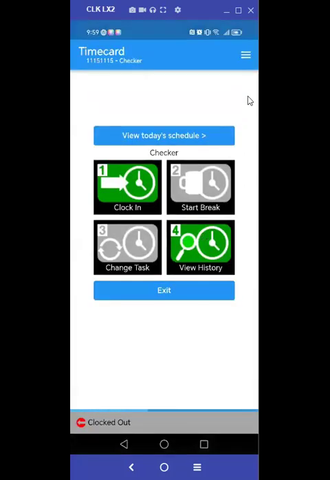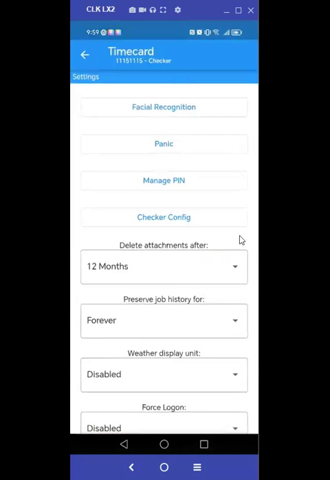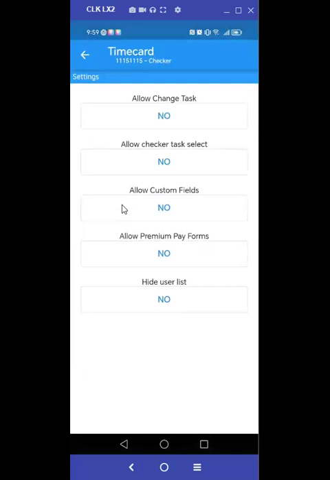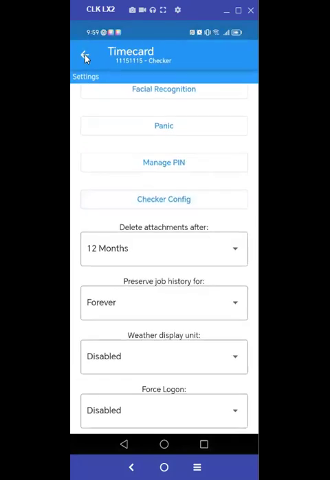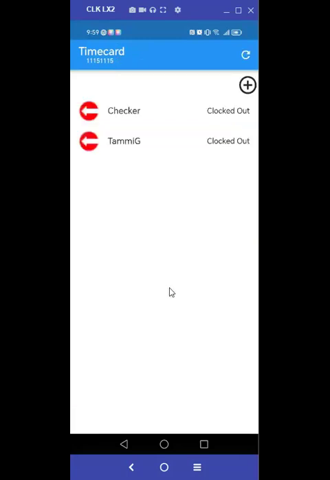Here we are. Now we are going to click on menu and then here on the gear icon. So from here, we can click on checker configuration. And if you want the guys to be able to change task using the checker app, we can change this to yes. Now let's go back again. We can click on exit. And now the users can go ahead and clock in by using their PIN code.